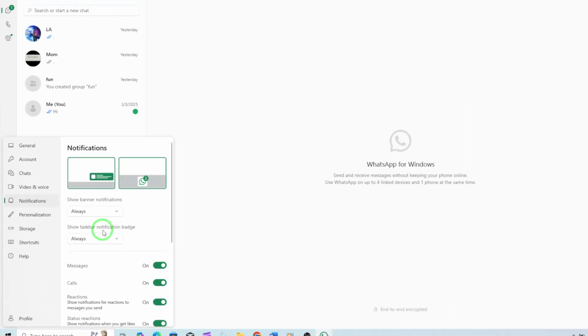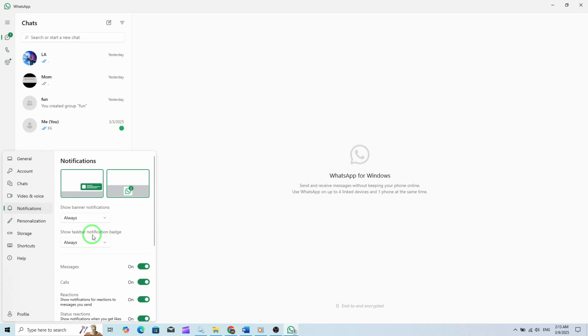Enabling the taskbar notification badge can be incredibly useful. It provides a quick visual cue about new messages without needing to open the app. This can save you time and help you stay on top of your conversations more efficiently.